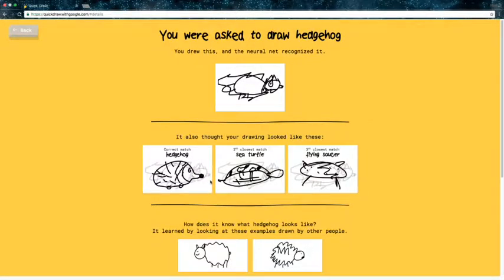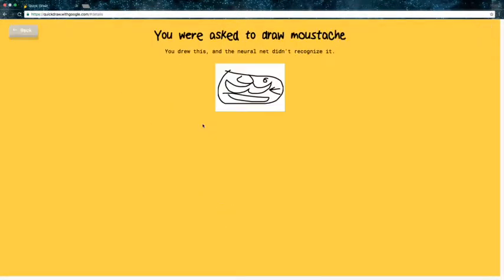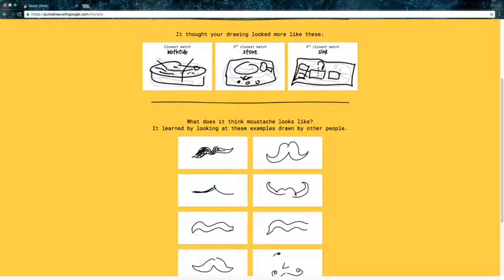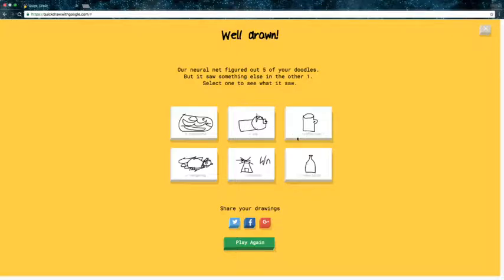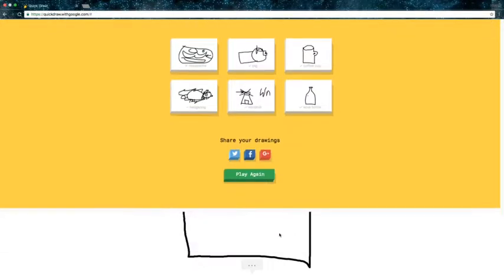Wait, how did I get this? I don't even know. What if people draw for mustache? How? That aggravates me. Okay, I got pig, I got coffee cup, I got hedgehog. Oh, I got windmill, and I got all of them except for mustache.